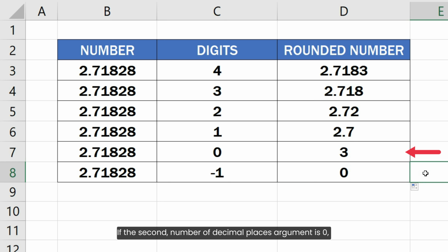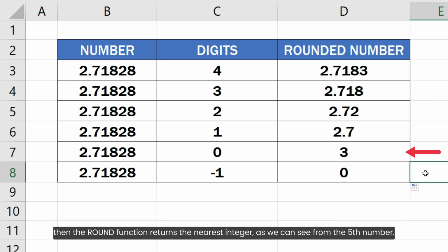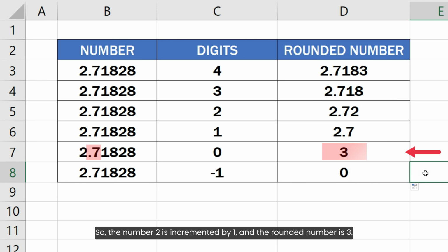If the second number of decimal places argument is 0, then the round function returns the nearest integer, as we can see from the 5th number. In this case, the rounding digit is 0 and the digit next to it is 7, which is greater than 5. So the number 2 is incremented by 1 and the rounded number is 3.